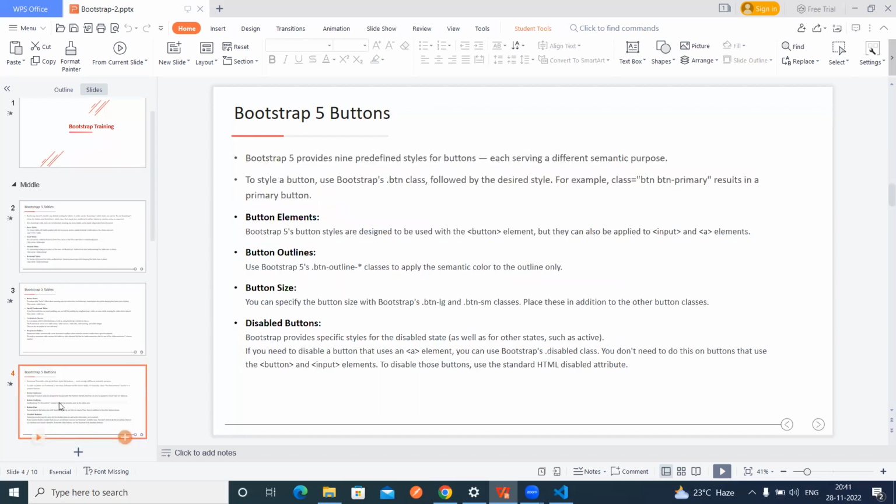Okay. So the next one is Bootstrap 5 buttons. Bootstrap 5 provides 9 predefined styles for buttons, each serving a different semantic purpose. For creating the buttons, first we have to use the btn class followed by the desired style.